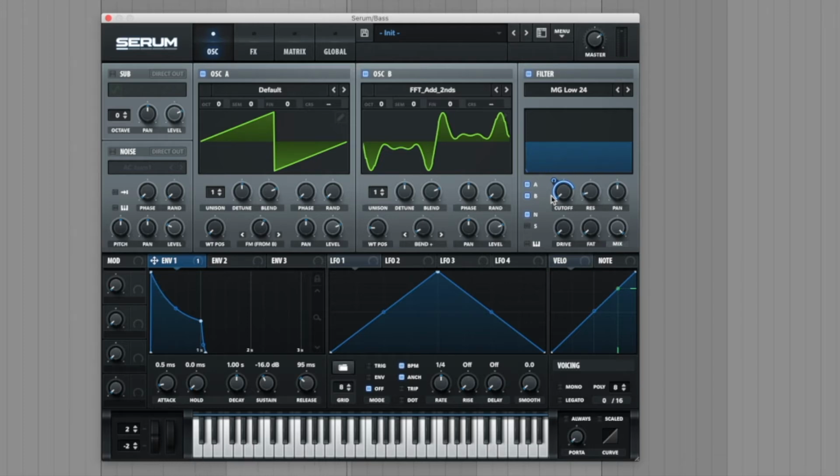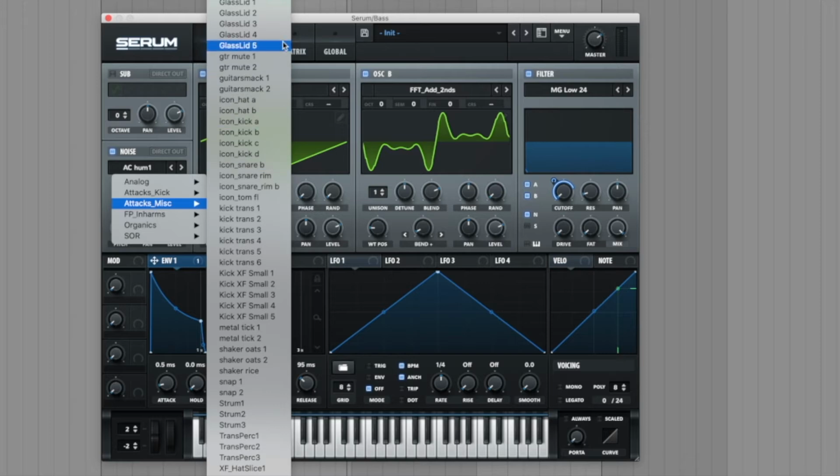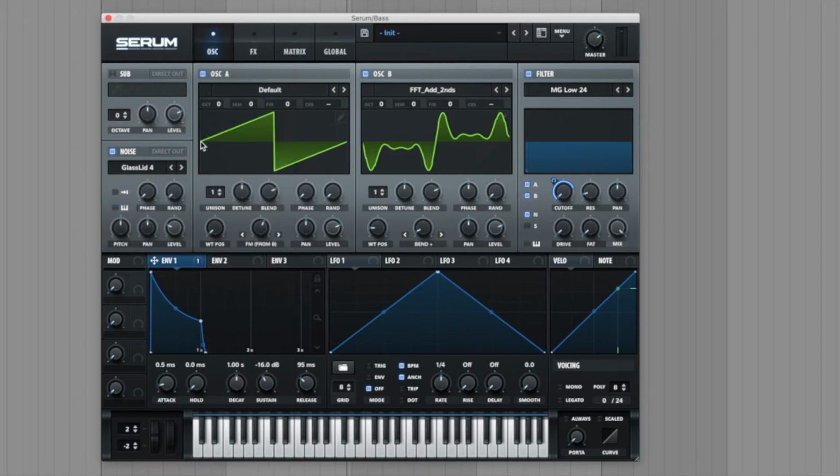If you find it sounding quiet, then if you want, you can put this drive knob up. I'm not going to do that. I'm going to switch on the noise oscillator and go here, select this third option, and I'm going to select glass lid 4. And I'm going to put this noise oscillator on one shot. Now let's hear the bass.